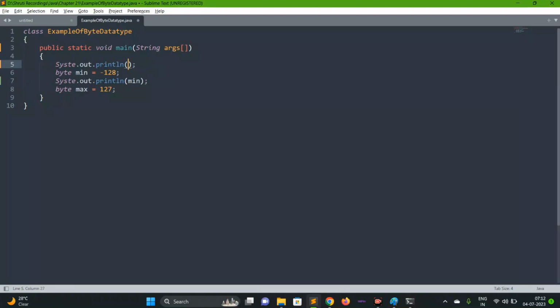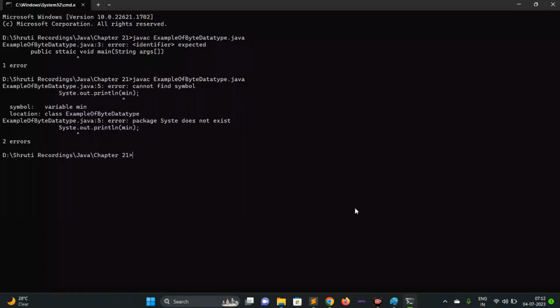So if I write it like this, it will work. Let me print the message minimum value. Now in line number 6 I did the declaration and initialization, and after that I am going to use it. Now it should work as expected. Control S. Let me compile this program. javac.